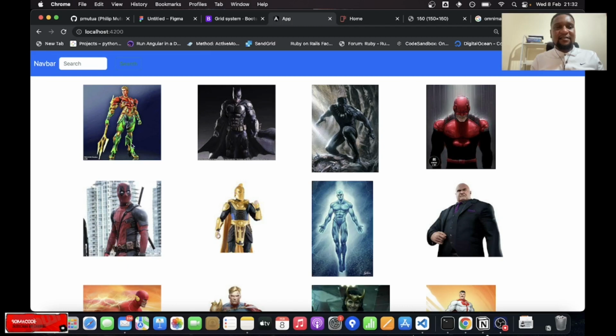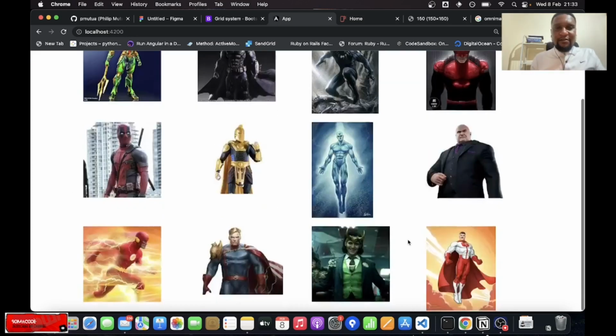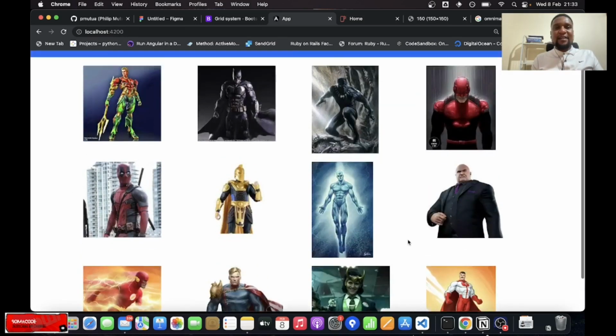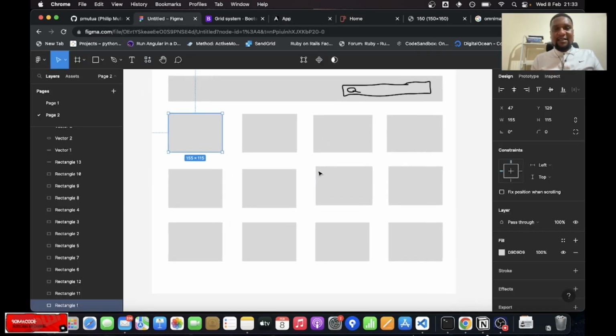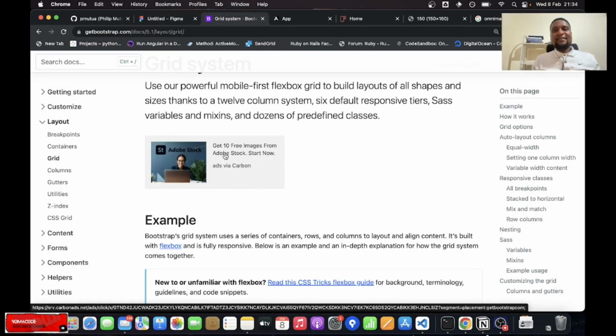You can make these images much smaller, and then you have this column with like 12 columns each of them. So that's it, guys. This is how you add images. We are going to implement the search maybe later on. I hope you have learned something from this video.